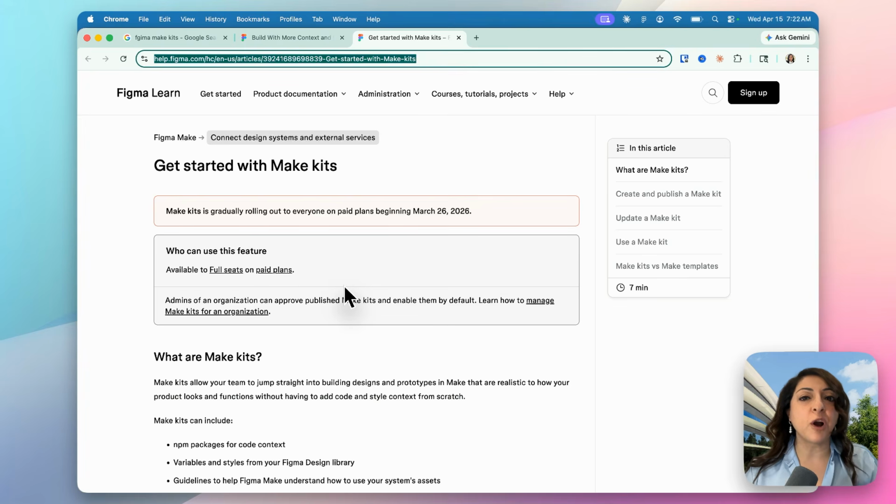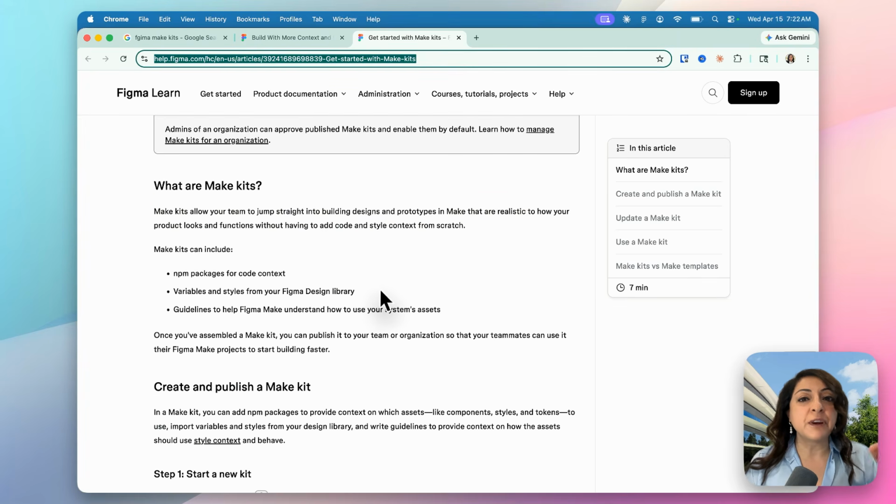So let's get started. First of all, let's talk about what are Make Kits and how do they add value to you. You will find in the description a link to the Figma Learn documentation about Make Kits and all the details that you may need. But let me talk to you experientially.